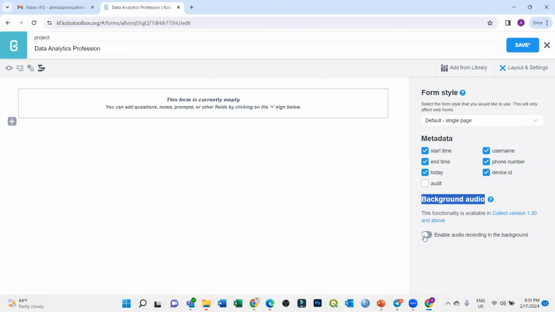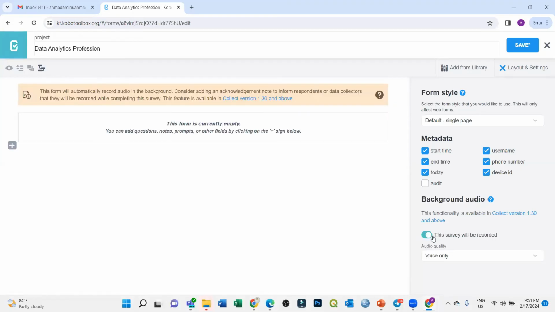So if you want to capture the background noise of the people collecting the data, you enable background noise. But if you tick this, you need to convert to version 1 and above. These are the features. This form only records audio in the background.